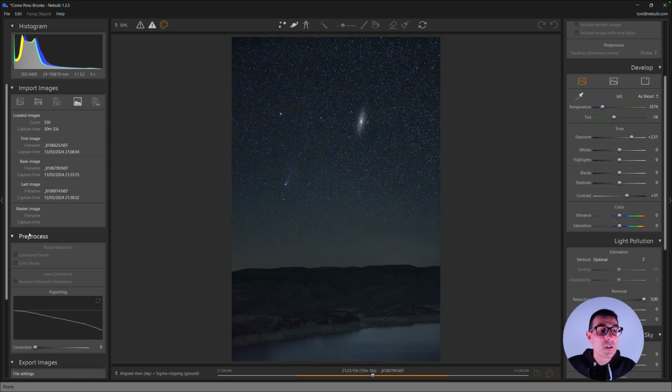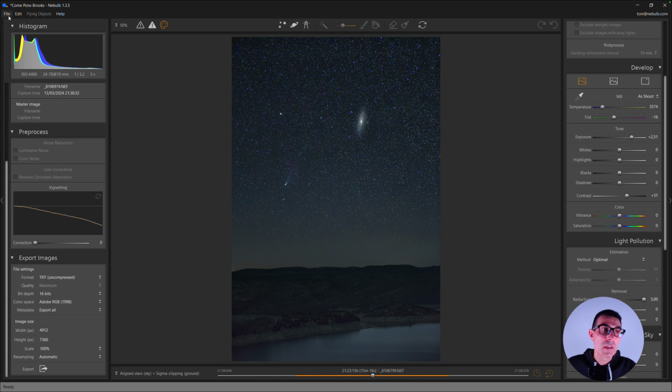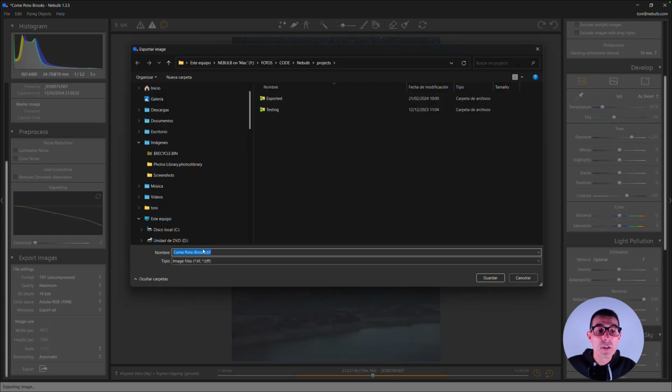One thing more. When you have finished, you can save the project as well, and you can export the image in different formats, because if you want, you can continue processing it in whatever software you use to process images, with different formats, different bit depth, different color spaces, and you can select the exporting image option that you want, and after that you select the file name in which you would like to export the image.